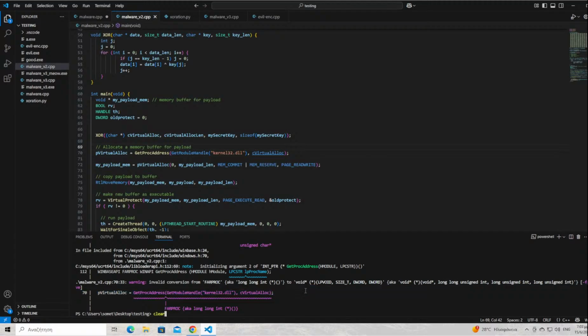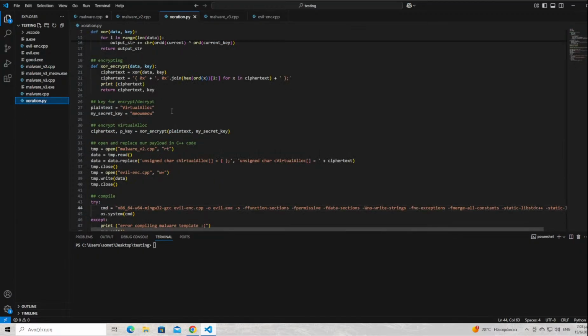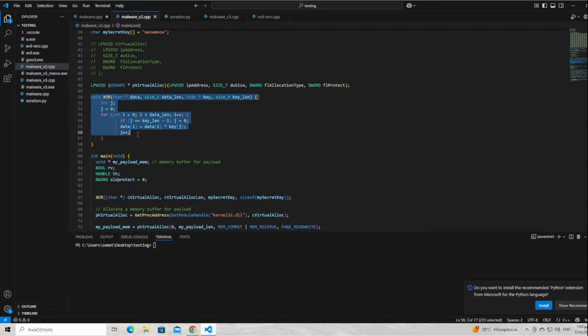Well, yeah, I cannot just find out why right now. I forgot to actually search how to do it. We also did have a Python file that just encrypts the data, and here this decrypts the data.